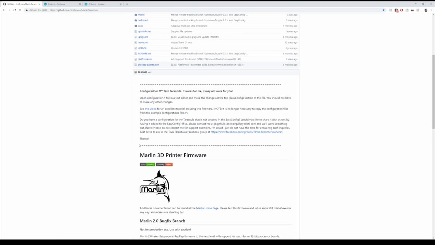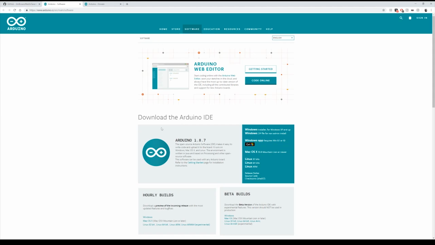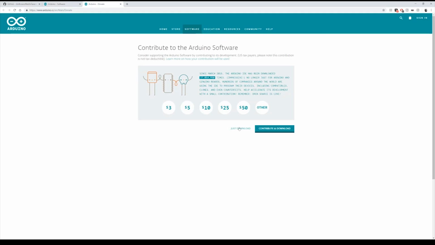One of the prerequisites that he talks about here is if you want to do this, you need the 1.9 IDE, and you can get that from Arduino's page. If you go here and scroll down to beta builds, you click on the Windows under beta builds right here. If you have Mac or Linux, you could use those as well. And it will pop you up to this and you click just download.